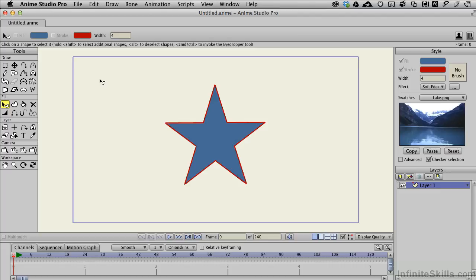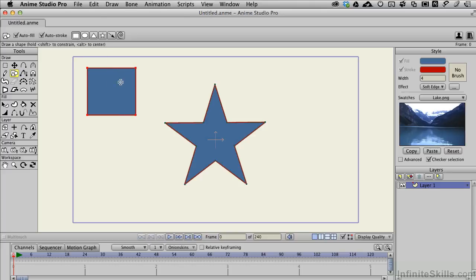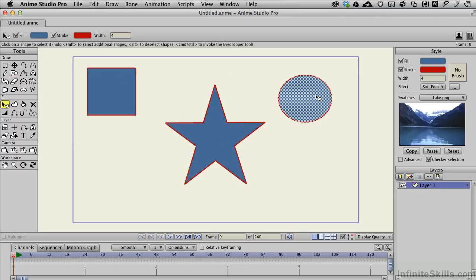Let me go ahead and show another little hidden feature of copying styles back and forth. That's very nice. I'll go ahead and draw some additional shapes. We'll choose a square shape, and let's go to a circle. Now I'm going to come over and select the Select Shape tool and highlight the circle and come down to the Reset button right here.